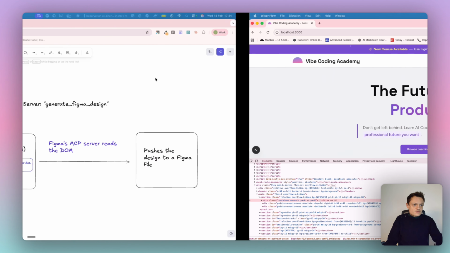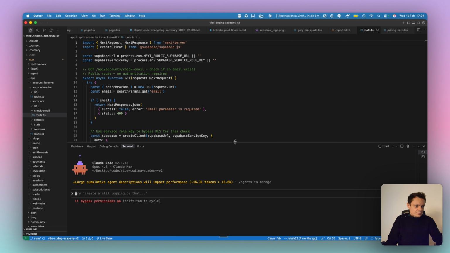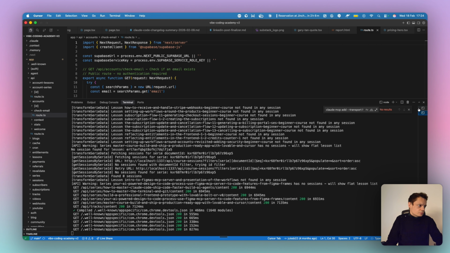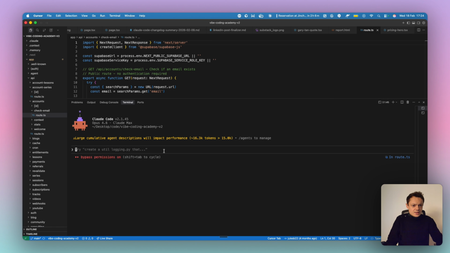So let's jump to Claude Code here that I directly use from Cursor. As you can see, we do have our local server running here. And what I have for you is a ready-to-use prompt that's going to create a Claude Code skill that will be called whenever I request Claude Code to push some local app code to a Figma frame. So here it is. It will be available inside the resources under this video.